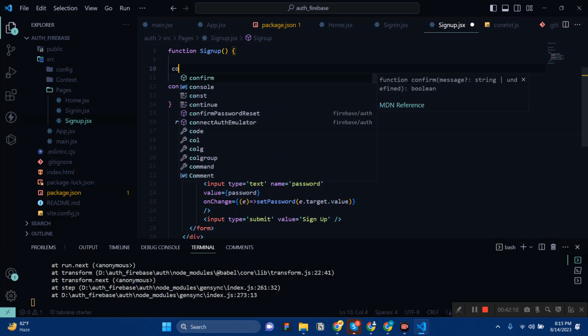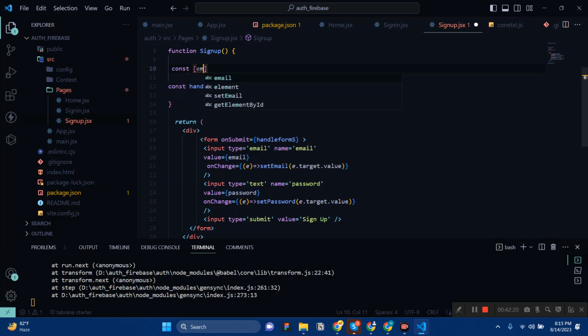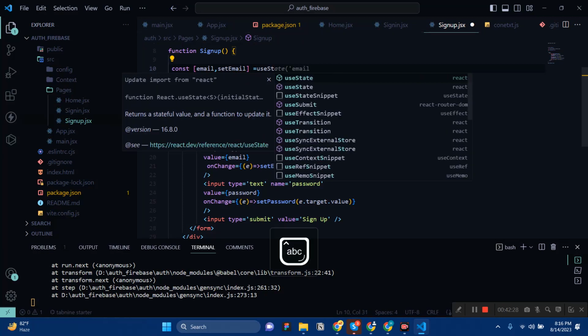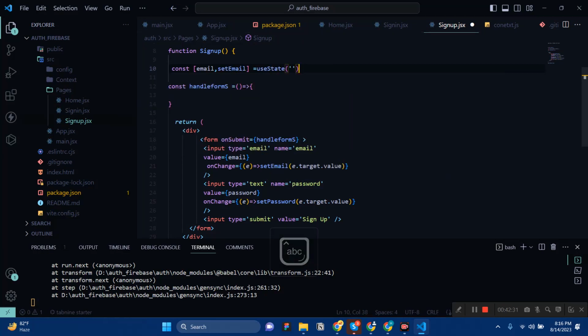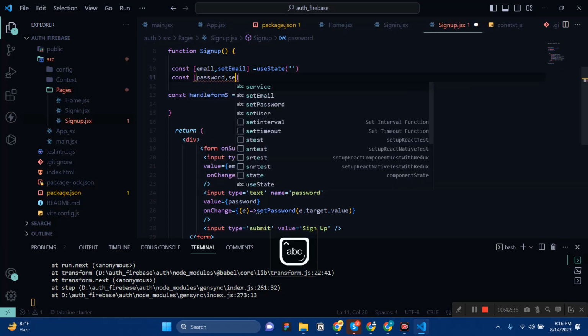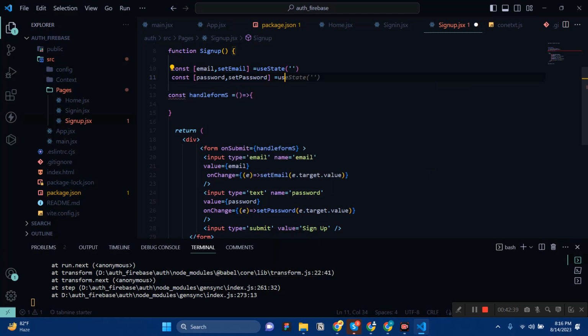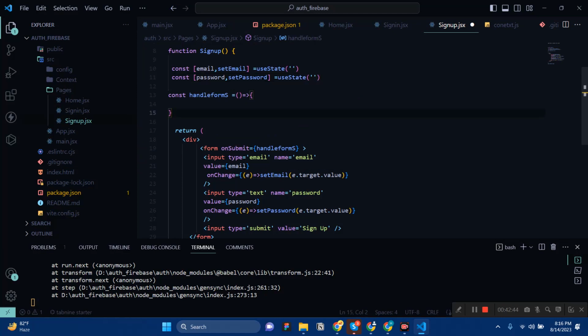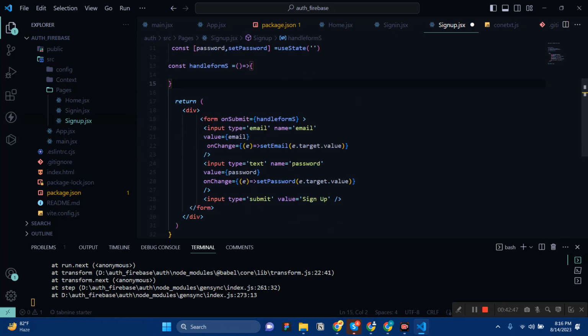Basically it is state. Const email and then setEmail equal to useState, which is going to be an empty string, and then we're going to keep track of it. Same thing for password: const password, setPassword equal to useState, to keep track of it. You can see we have added onChange, and we are targeting the value and tracking it. So every time the input value changes, setEmail is going to set the email for us.